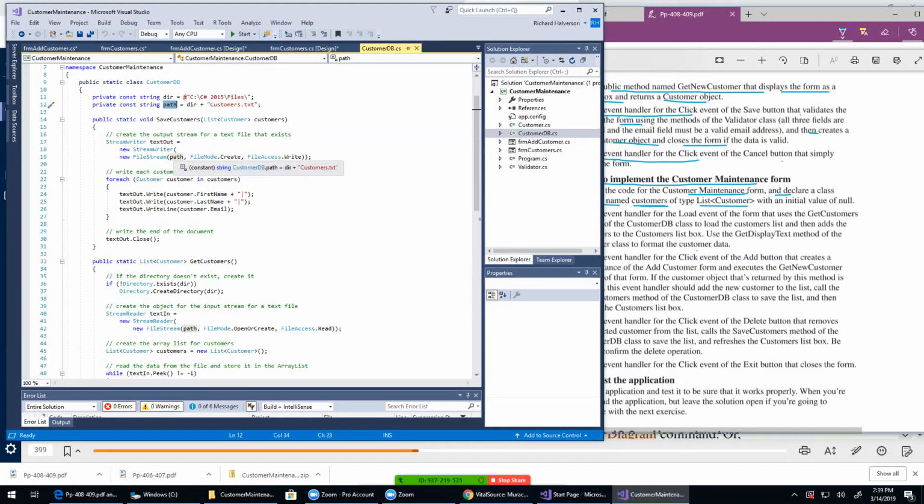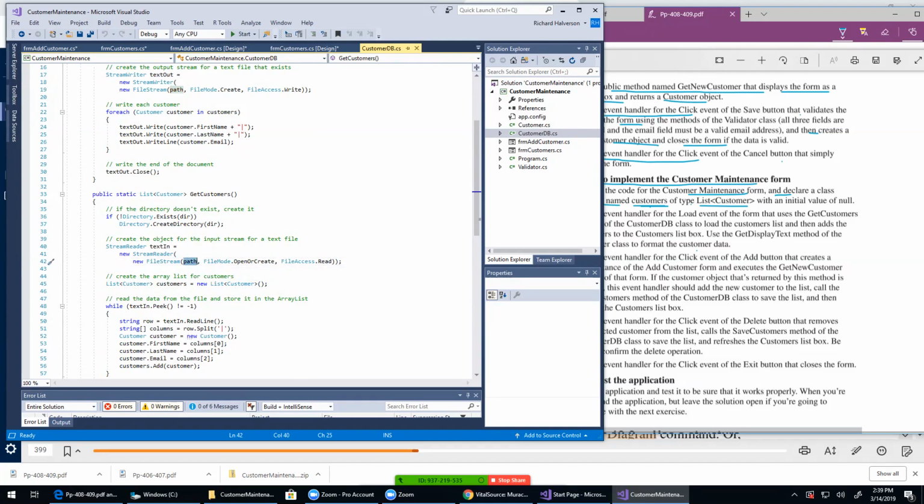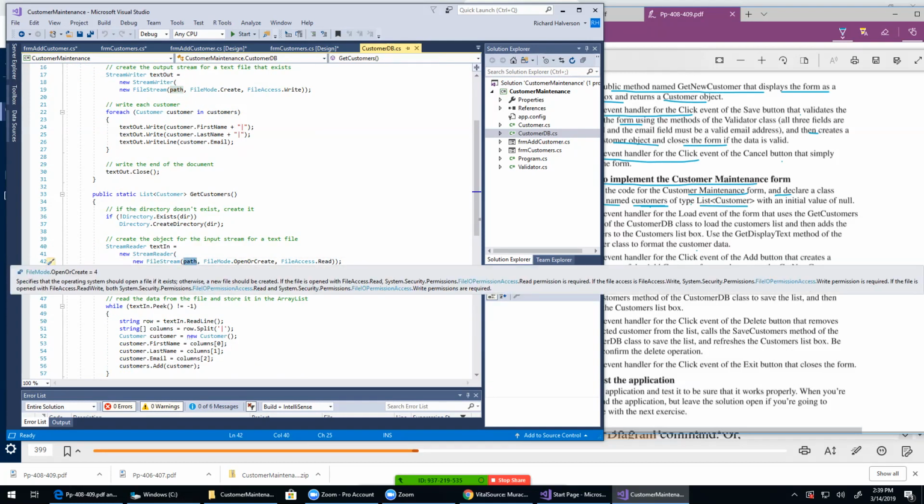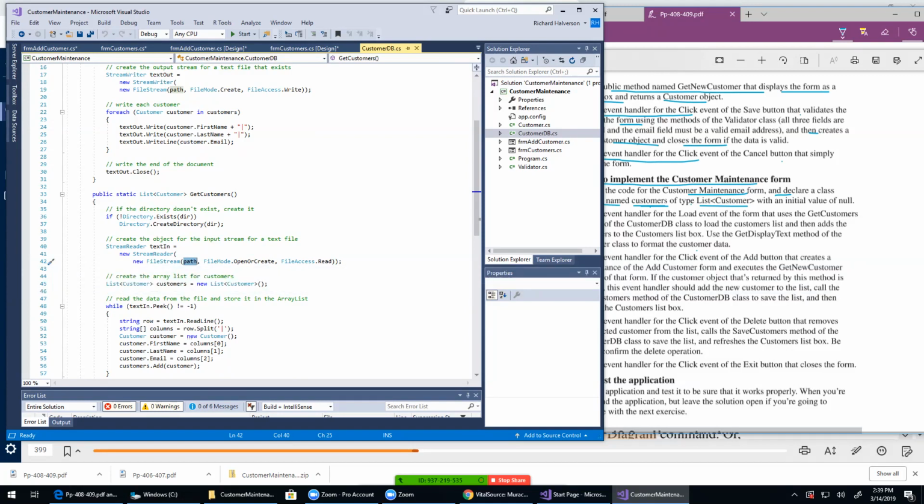So here we write out to the path. This is the path to this file. And here we read in this file. We read the file. We haven't learned about these other file modes yet, but this will either open an existing file or create a new one, and to read. So if it creates a new one, it'll be empty. And this thing just reads it all in.